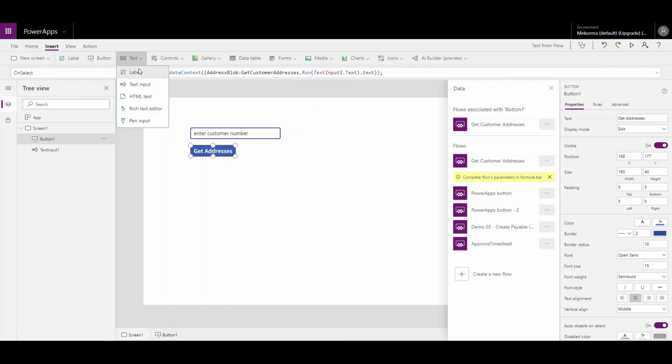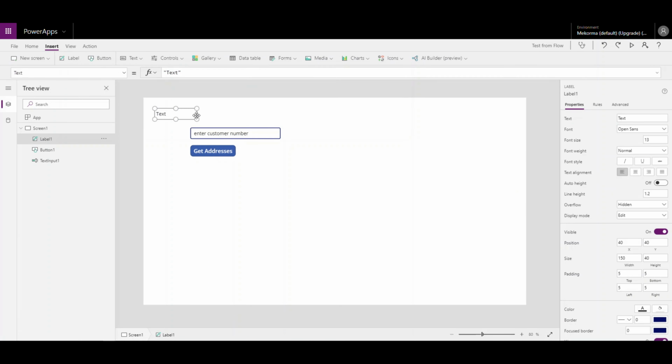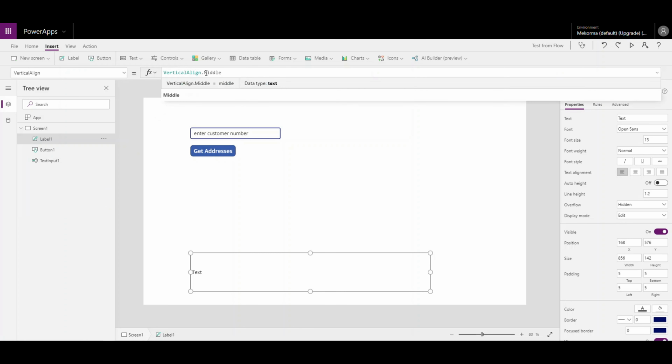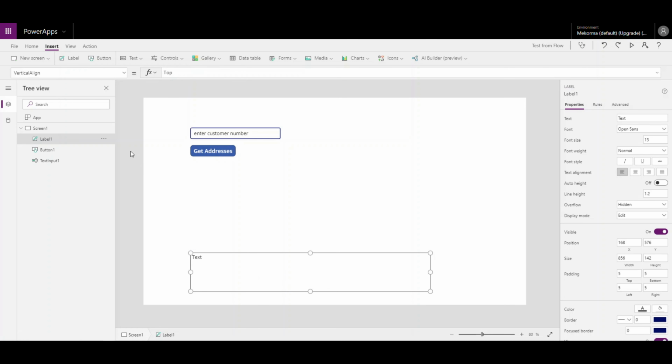All right, we can see this by simply adding a text variable. So I'm just going to add a label here, and that label is going to help me see what's going on when I retrieve my information from Flow. I'm going to set this to the top alignment, vertical align this to the top just for illustration purposes. And I'm going to set the actual text to that variable called address blob that we just created.